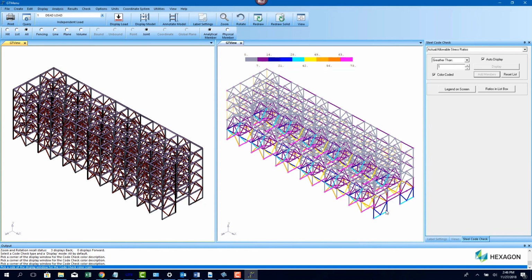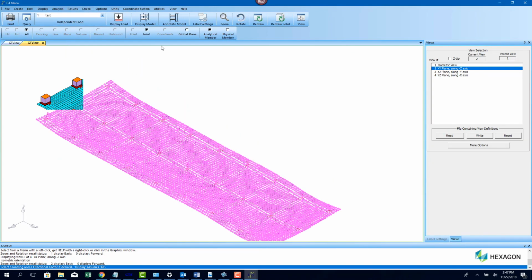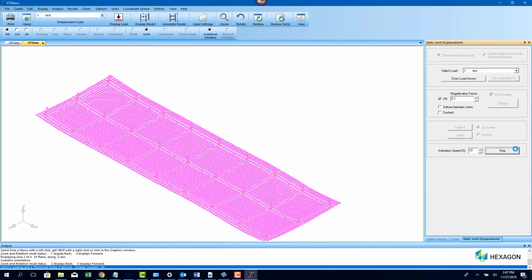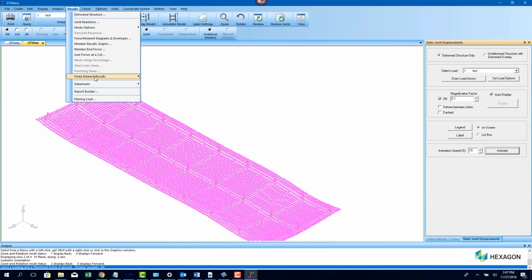GTStrudel also has the capability to do finite element analysis. This is a finite element analysis model of a mat foundation for the same LNG structure that we had shown earlier. In this case, the pile-supported mat foundation is modeled using plate elements with spring support conditions for the piles. As a result of this, you can see the spring deformation of the slab.